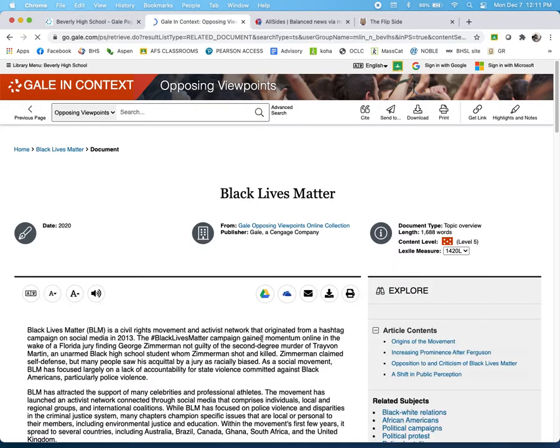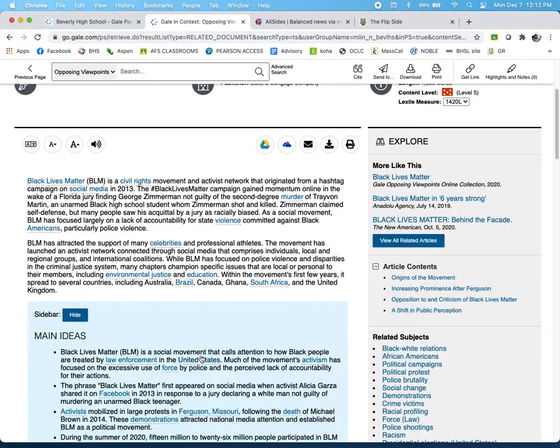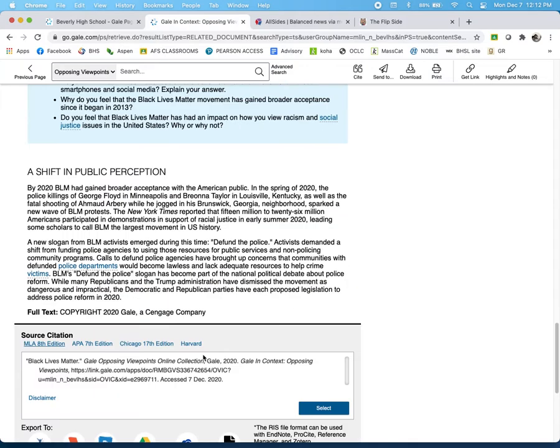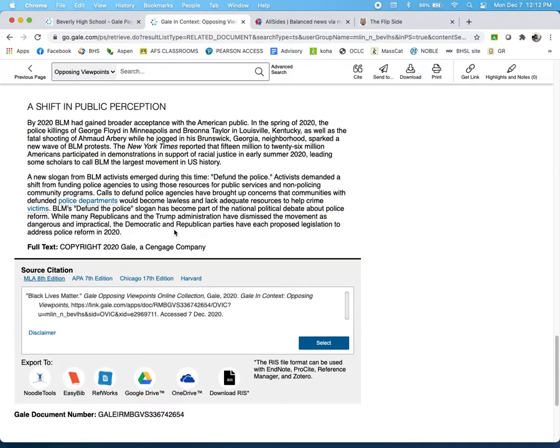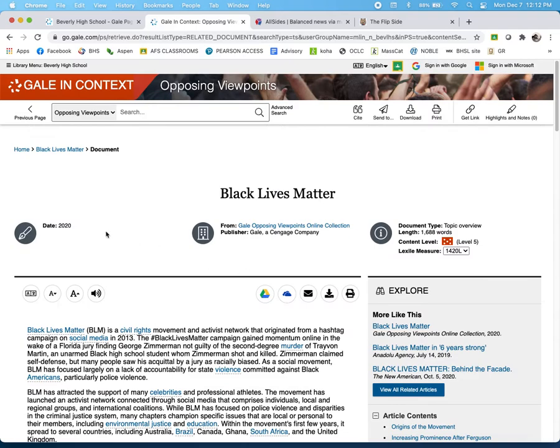altogether. So if you click on Read More, this is going to bring you an article written specifically for the Viewpoints catalog. And it gives you the main ideas, origins, critical thinking questions, public perception. So this is the basic overview, but if it's something that you wanted to use, down at the bottom, here's your source citation. That's a really nice thing about the database, is that it gives you the citation. You don't have to go and figure that out on your own.